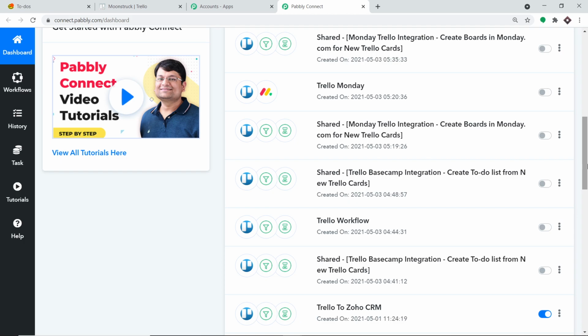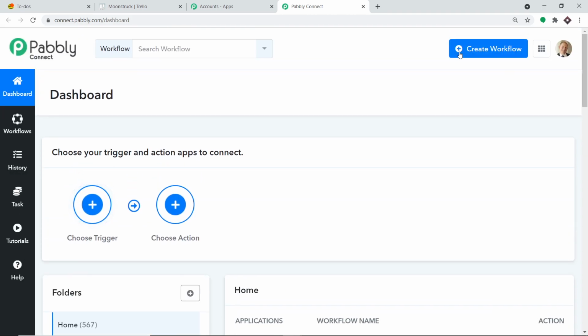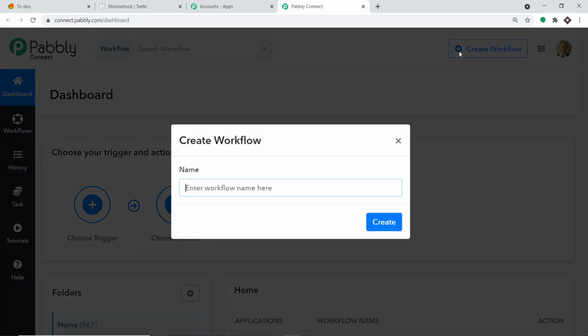But in your case, it is none of your concern because we are going to start from scratch by clicking on Create Workflow. Now we are going to give a name to this workflow. How about Trello to Basecamp? Let me click on create.